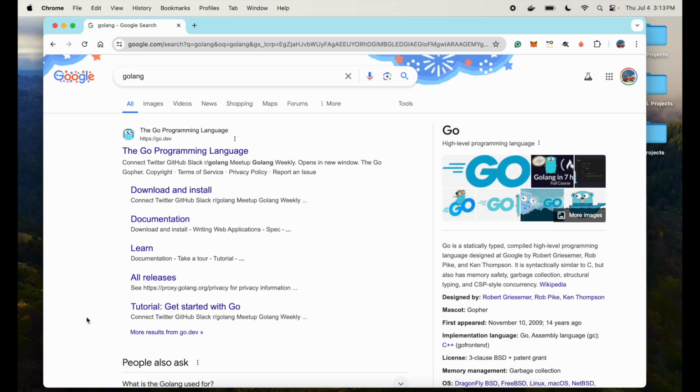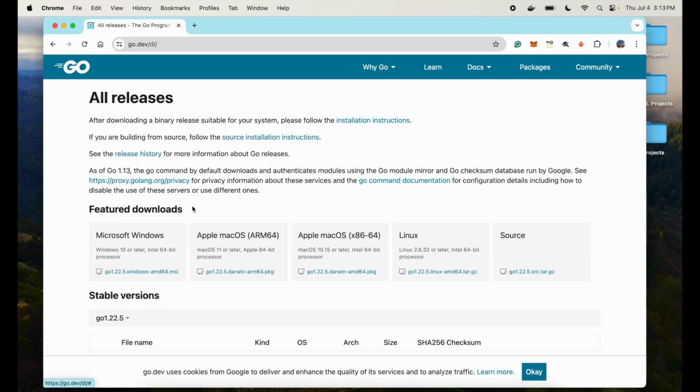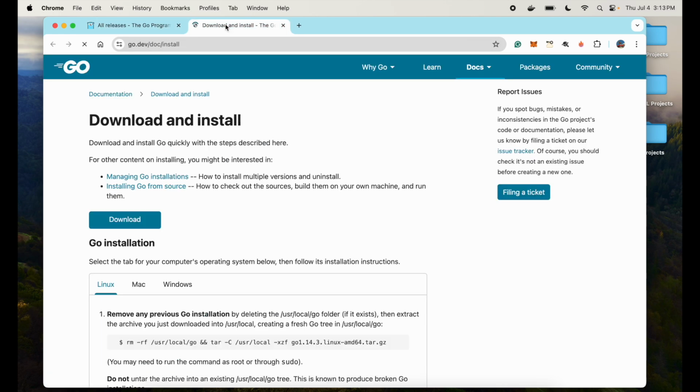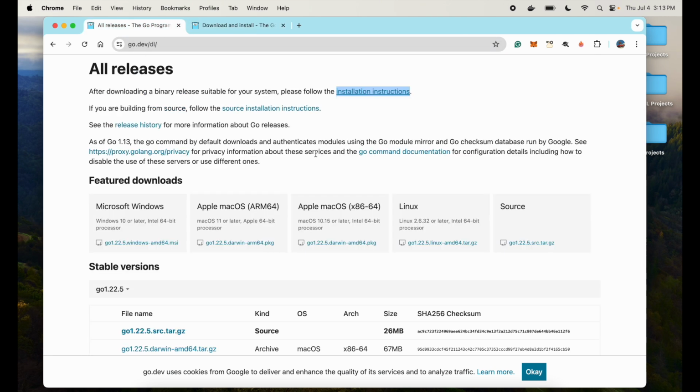So first, for installation, you can just Google for Golang and you'll probably end up on the website. Next, we can download the version that you want for your installation purposes. There are also installation instructions here, which take you directly to the installation you need. I'm going to select that I am using an Apple macOS ARM64 machine, so I'm going to download it here.